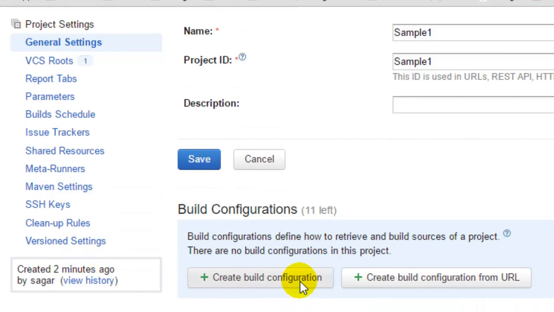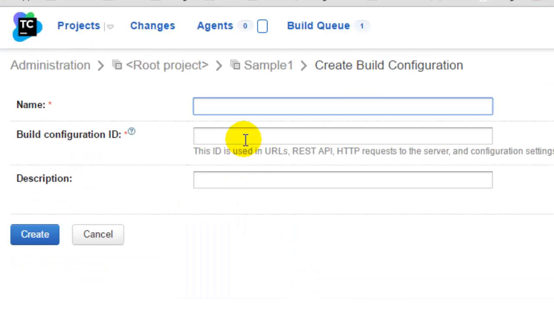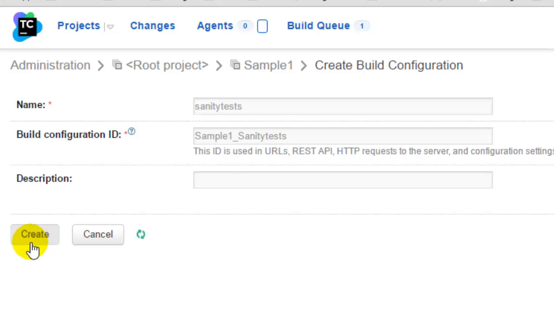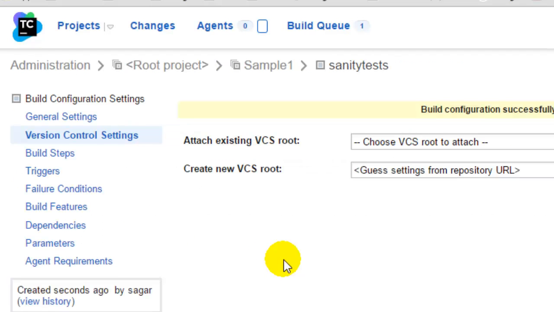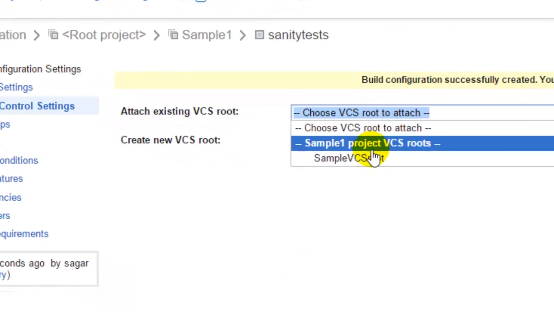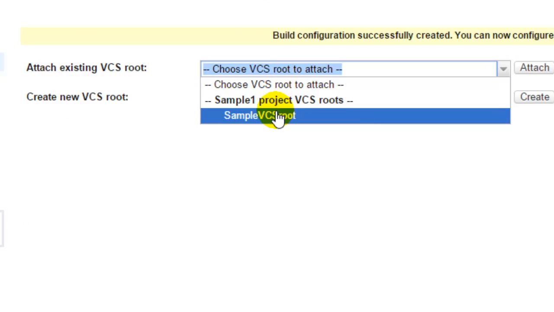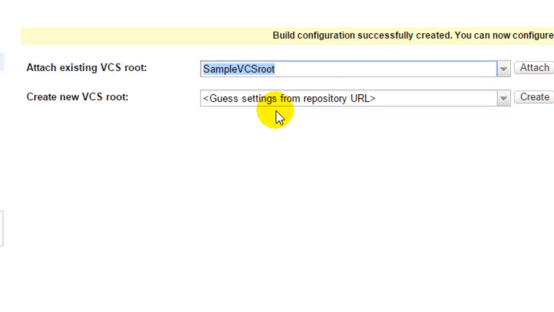To create a build configuration, click on that button and then type the name of the build configuration, say tests or sanity tests, and then put the description and click on the create button. Once you hit the create button, it will create a sample build configuration for you. From here you can select the VCS root, because since we have attached this VCS root to the project, you can access it from over here, and then click on attach.